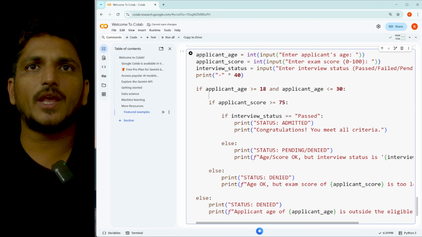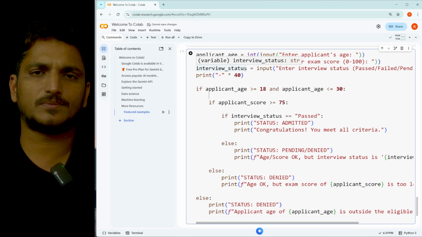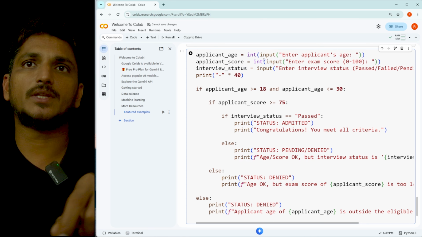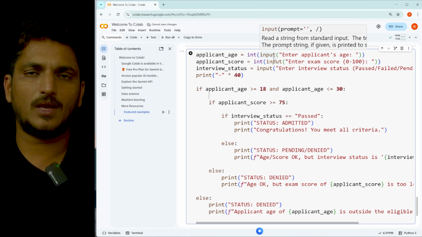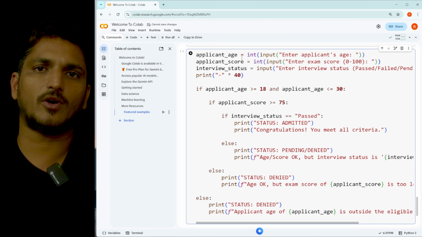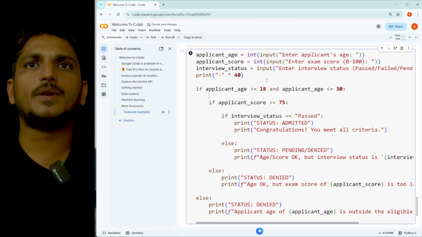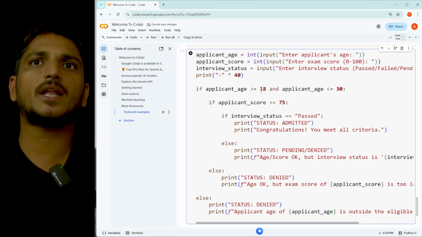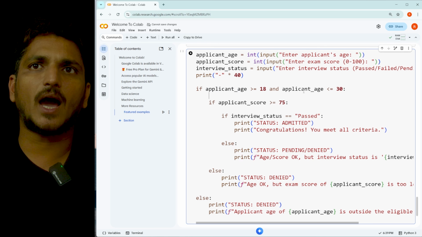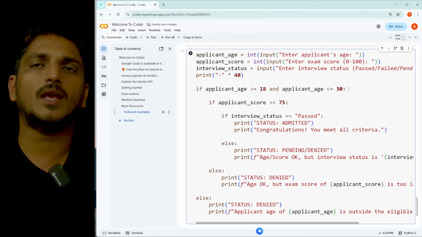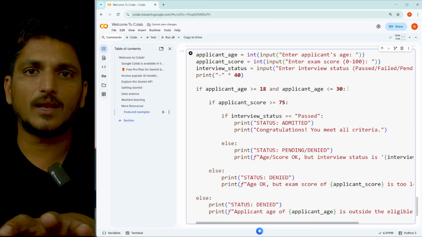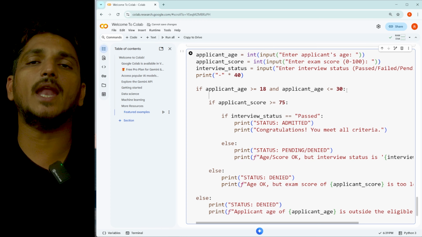See, these are the inputs you need to take from the user: applicant age, applicant score, and interview status. You need to take them from the user, meaning from the keyboard. That's why we have written input, and we are converting it into integer format. Now coming to the first if condition: if applicant age is greater than or equal to 18 and applicant age is less than or equal to 30, in between this, that applicant is eligible. Other than that, he is not eligible.